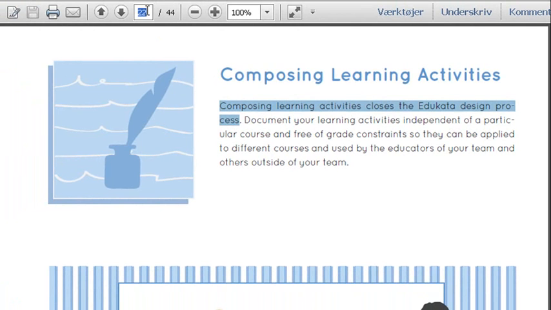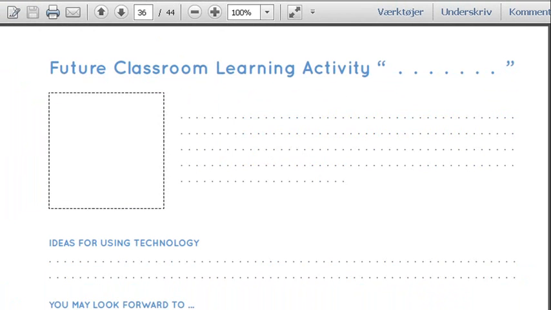When you're about to compose your own learning activities, you can go ahead and find this page in the Edukata document, print it out and fill it out by pen, providing a short description about the learning activity, ideas for using technologies and so on. Or you might use the composer instead. It provides some advantages. So let's have a look at it.